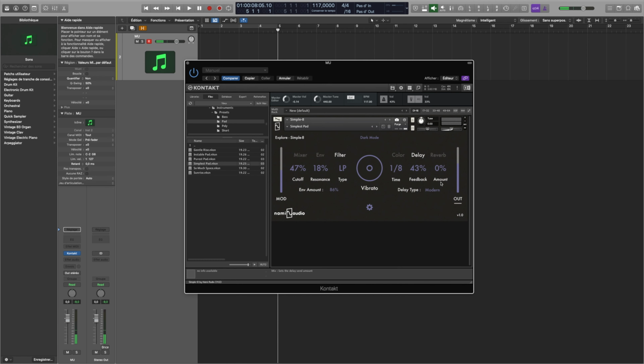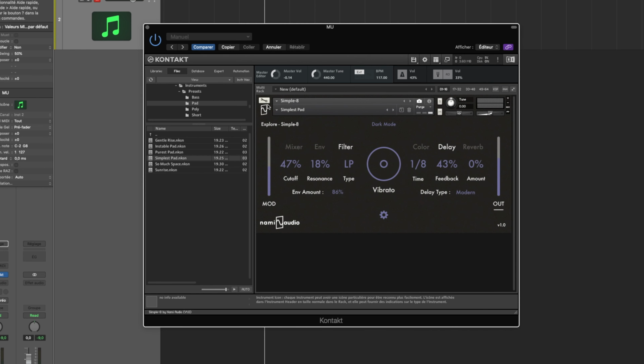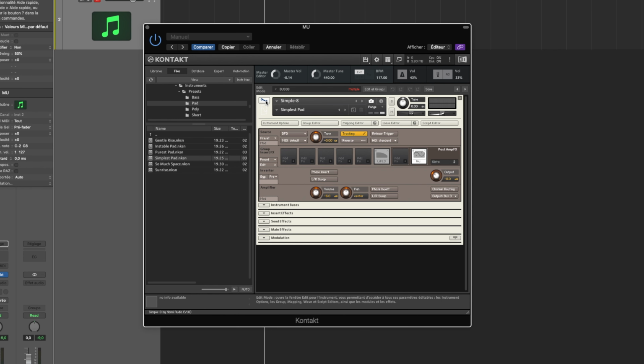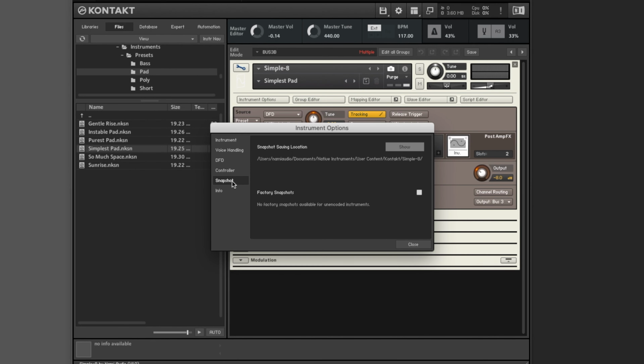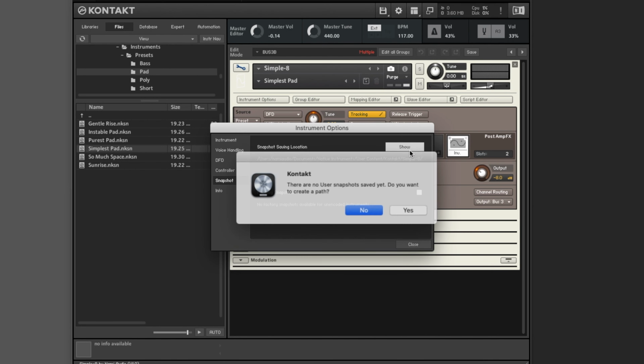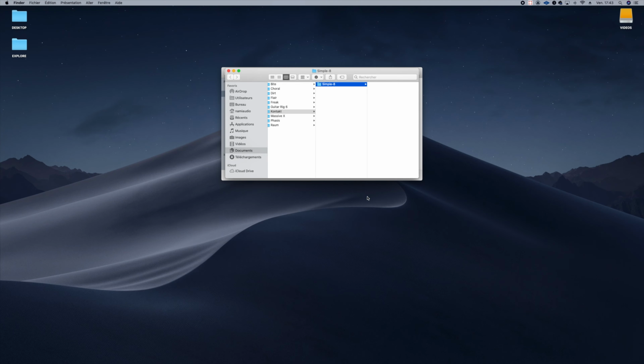Let me show you how to proceed. Let's say this is the patch that you created. First, you'll need to create the snapshot location on your computer, and this is how you do. Click on the little spanner here, then go into Instrument Options, and in the Snapshot tab. Then click on Show, and this will pop up. Select Yes, and a new folder will be created on your computer where every snapshot will be saved.